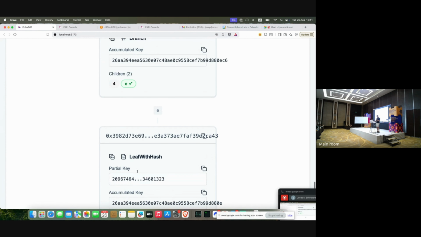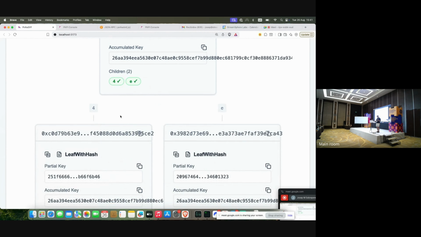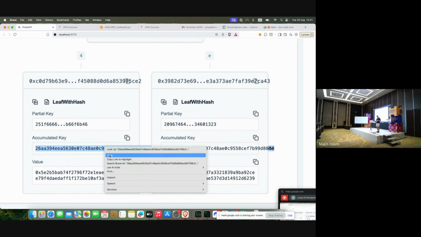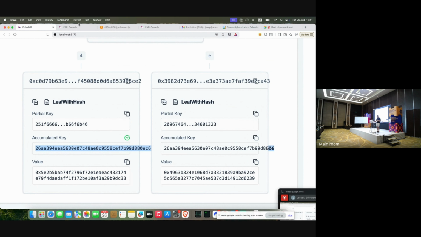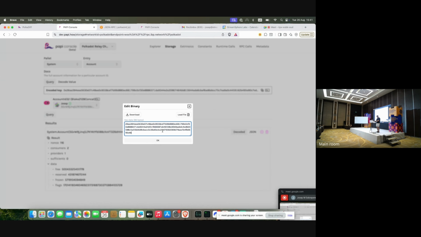lighter. And in this tool, you can also see that in the trie above mine, there's another lucky guy that has the same address as mine, but instead of ending with an E, it ends with a 4. So if I load it, here there is a leaf with hash, blah, blah. So if I put this key into the Polkadot console, this will load someone else's address.